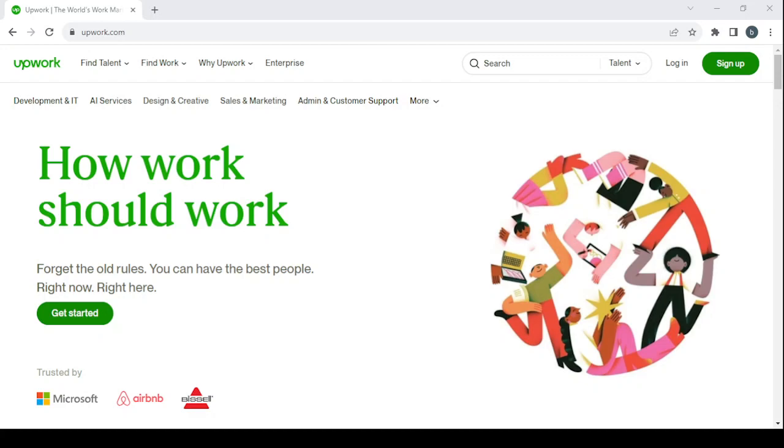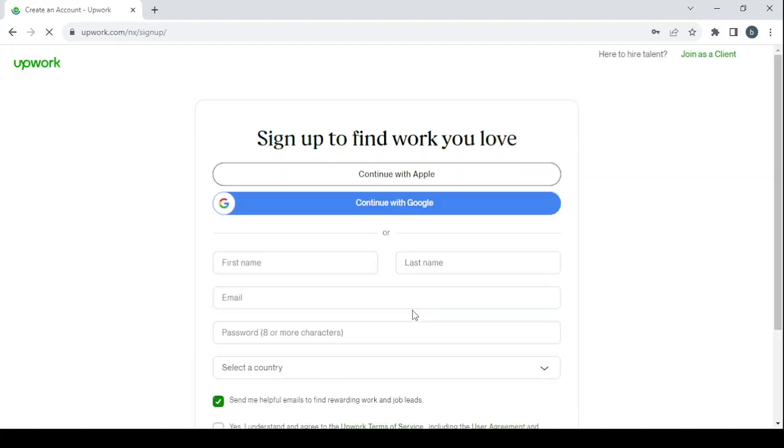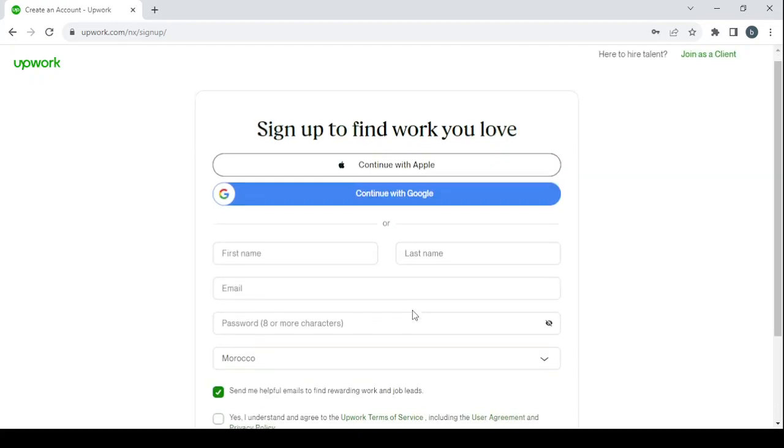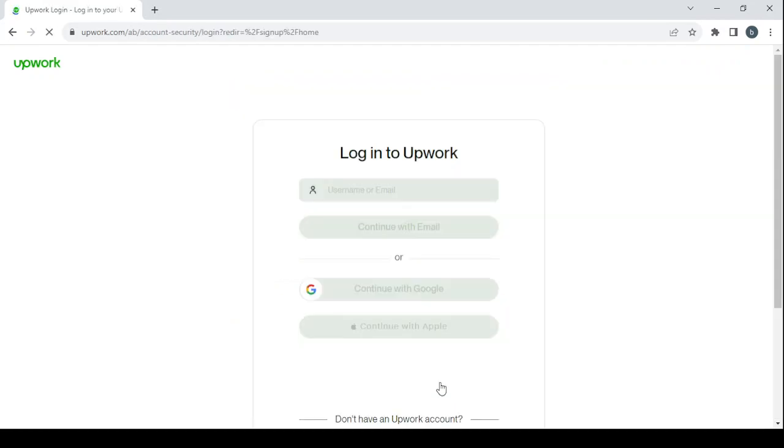In today's video, I'm going to show you how you can make money using this platform. So let's get started by creating our account. The first step is to join as a freelancer, and then click on apply as a freelancer. Then you fill in the usual information: first name, last name, email, and so on. After that, you click on create my account, but for me, I'm going to log in. I've already created my account.